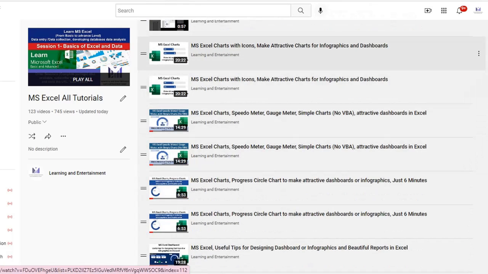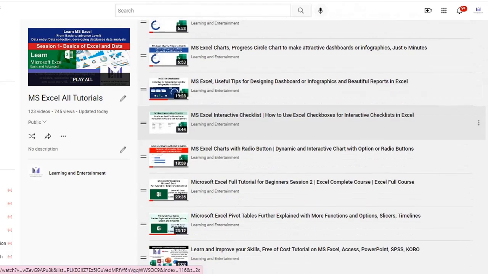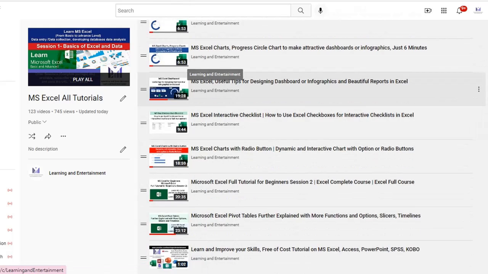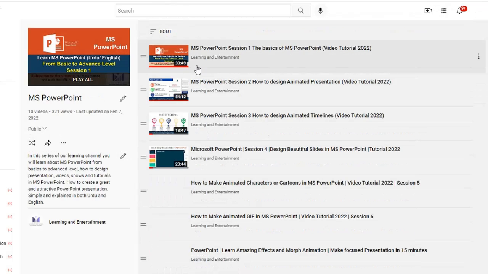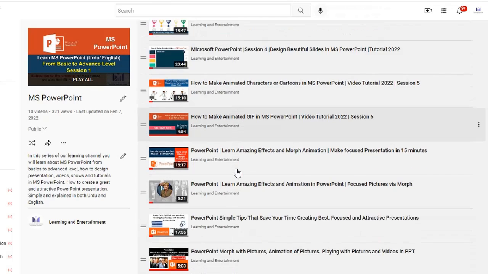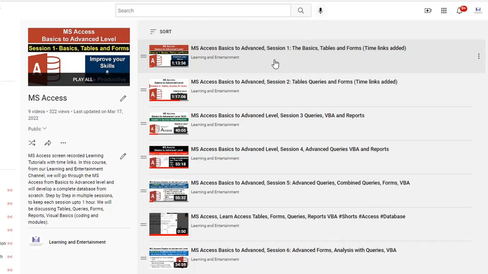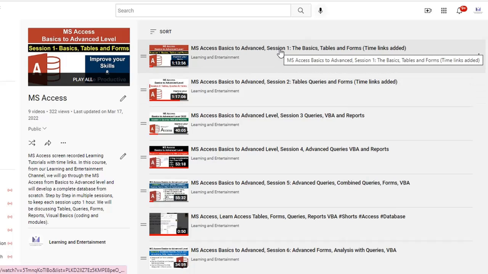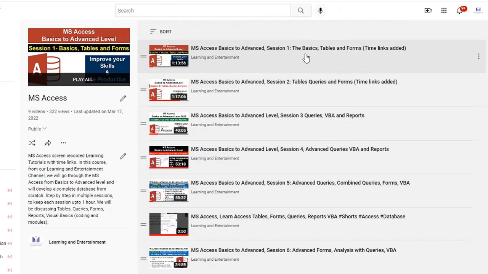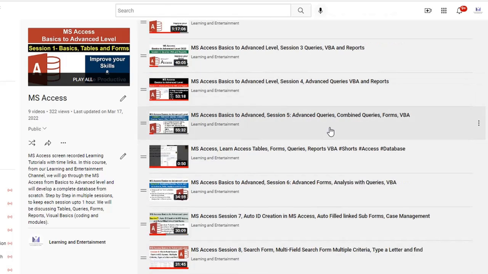There are sessions on how to develop beautiful charts, attractive charts, speedometers, dashboards in Microsoft Excel. Similarly, in PowerPoint you will find how to design beautiful presentations. For MS Access also you will find all these sessions in proper sequence. The Access tutorials playlist has almost 8 sessions. In session 1 you will find the basics, how to create tables, queries, forms, and then you will go on with advanced options in Microsoft Access.